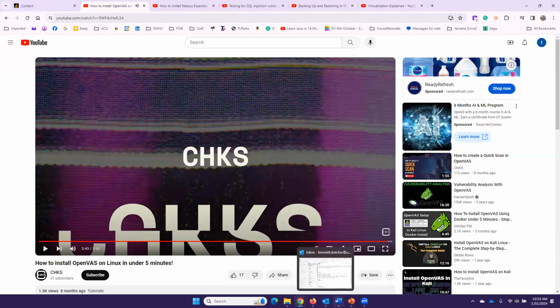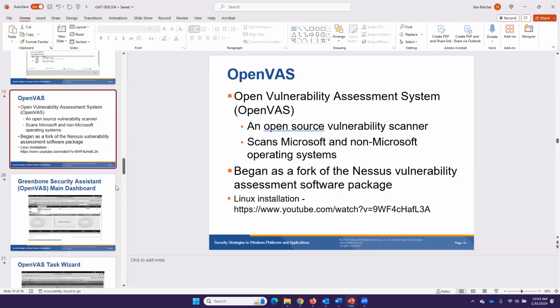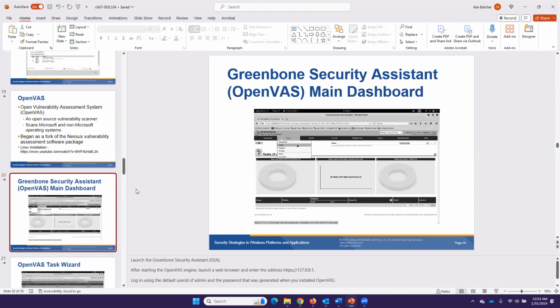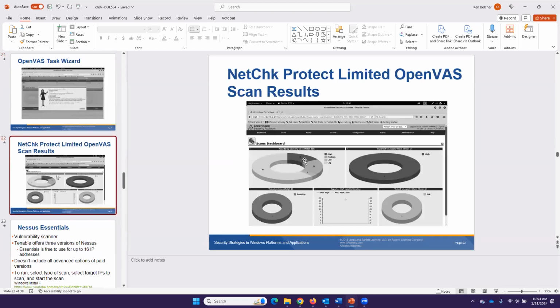Great. So that's OpenVAS. You can see how you can install it on Linux. Hopefully you have a Linux system where you can try it, and it's a good tool as well. And so it's the Greenbone Security System OpenVAS main dashboard. That's just the screen we just looked at. Luckily it was in color. There is a wizard for OpenVAS. So you can scan, again, you can see where we're scanning by IP address. You can use NetCheck, protect, limit, open fast scan results.